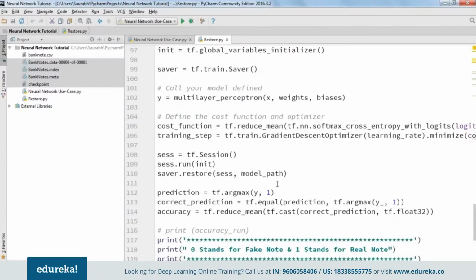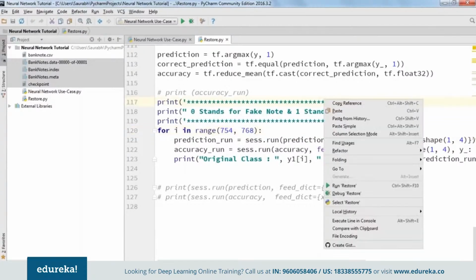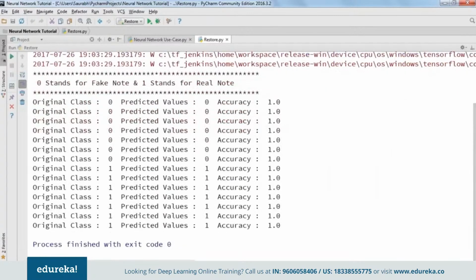So over here, I'll take some random range. I've taken it from 754 to 768. All the values in the rows 754 to 768 will be fed to our model, and our model will make predictions on that. So let us go ahead and run this.